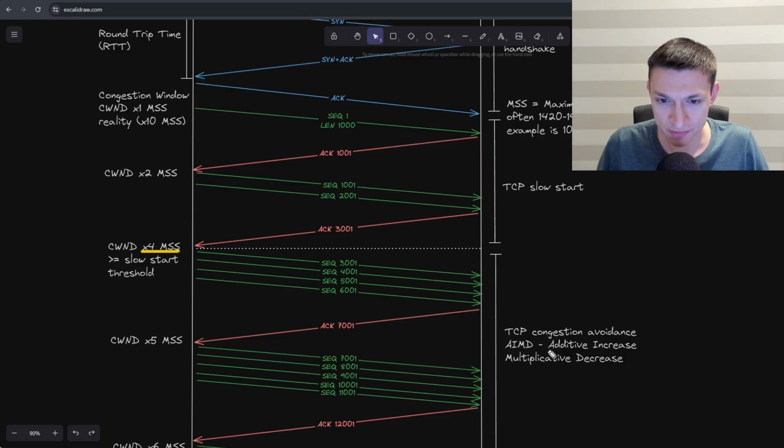It is also often referred to as AIMD, additive increase multiplicative decrease, because we will now increase our window size linearly instead of exponentially, but we will decrease it by a factor of 2. So now that the window size is 4000 bytes, we can send 4 packets in rapid succession of size 1000 bytes each. So 4 packets with sequence numbers 3001, 4001, 5001, and 6001. 4000 bytes total in flight without acknowledgement yet.